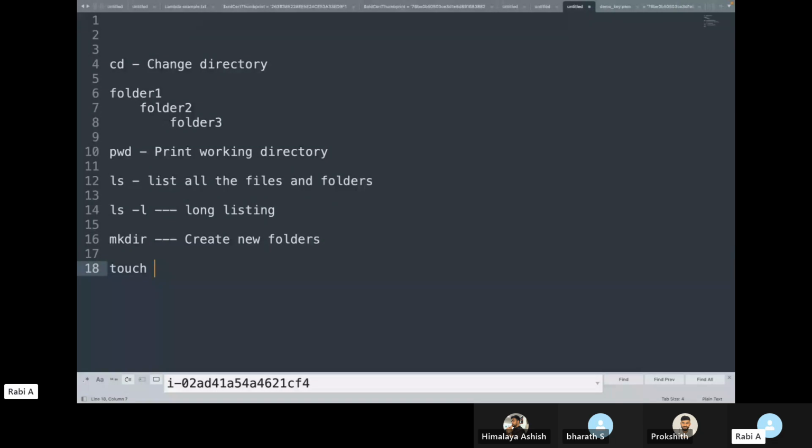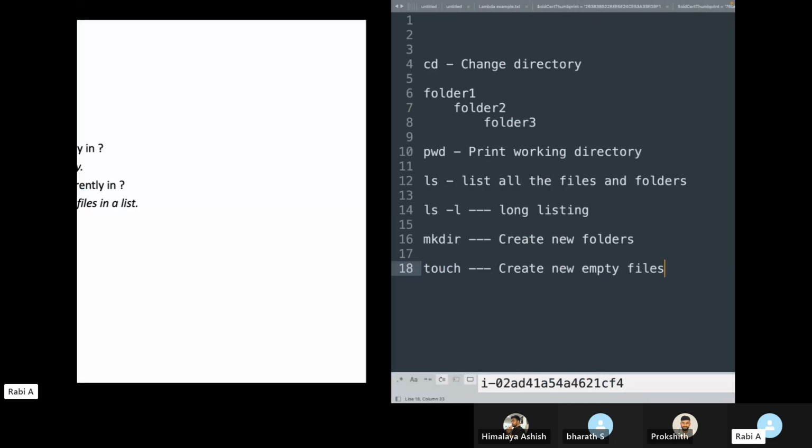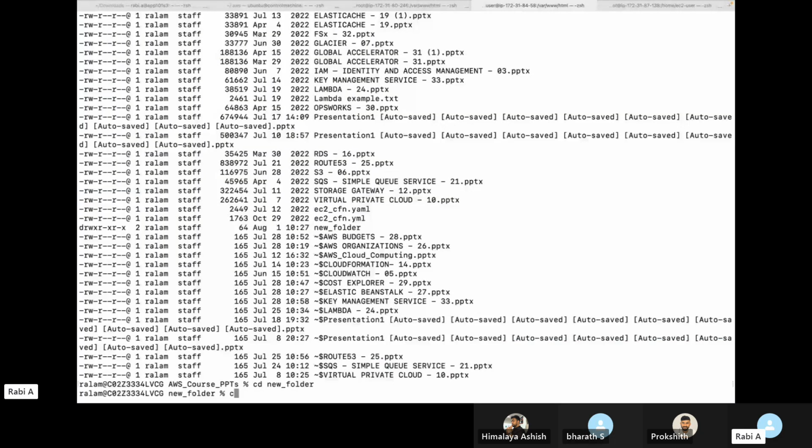So any idea what is touch? No ideas. Empty folder. At any point, if you want to create any files, like empty text files, you can make use of the touch command. So here, now let's say I will go to that folder. So you see this is empty. So I run the ls command. I don't get any output. That means the folder is empty.